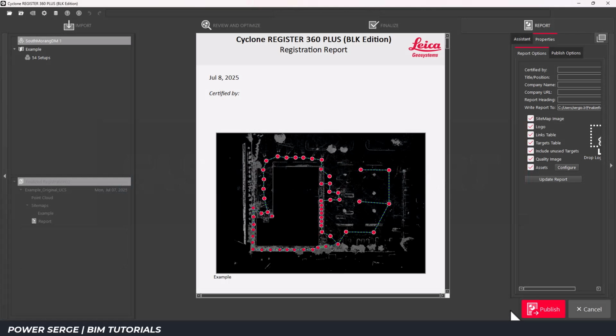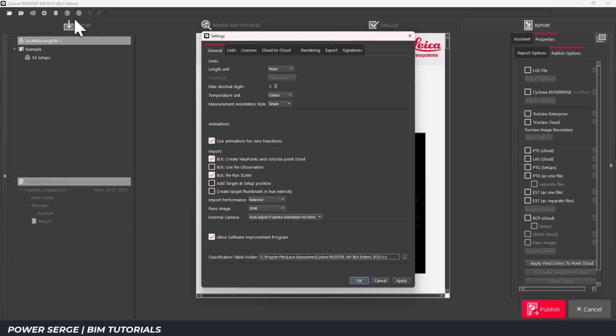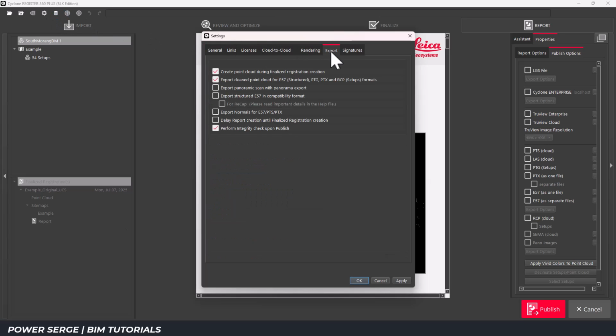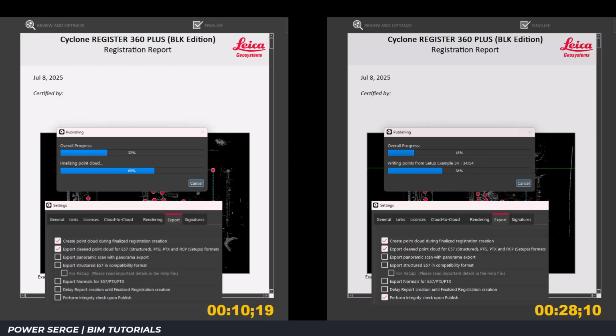And the last tip. On screen, I've already optimized the point cloud and reached the Publish interface. In the Settings panel, go to the Export tab and deselect Perform Integrity Check upon Publish. So, what does this option do? Well, it runs a full validation on your scan data during export, checking for things like misalignments between setups, missing data, or bundle integrity issues.